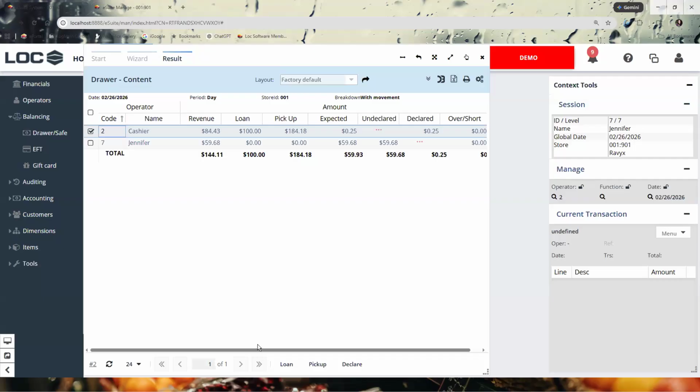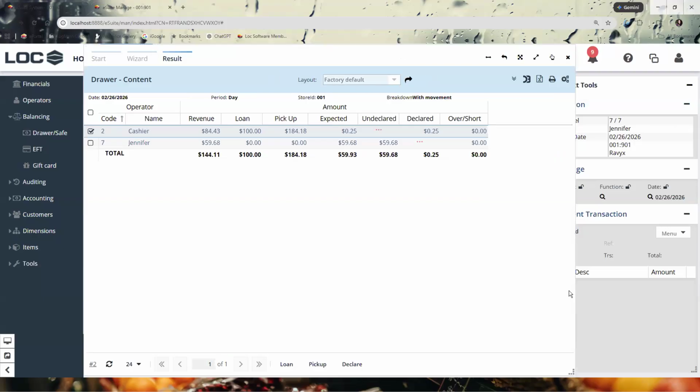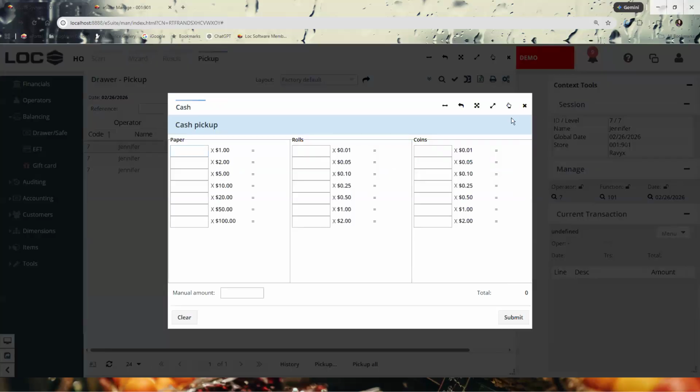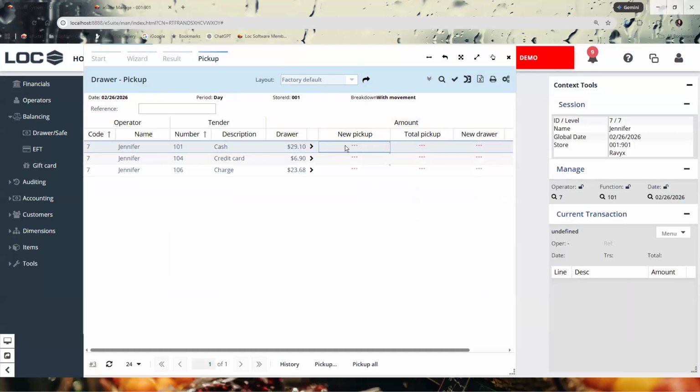This should look pretty similar to what we were just looking at. Let me extend this out a little bit so you can see everything. From here, you can do the same thing you can do in SMS. I'm going to go ahead and work on Cashier 7. Down here, I have the buttons to do loan, pickups, and declares. I can easily come in here and click on pickup, and the buttons are right there. I can bring them all over manually, or you can type in a new amount. So if I'm not picking up the full $29, you can type in that I'm picking up $20.